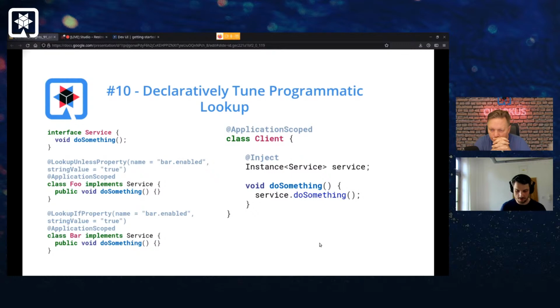Nice. Okay, so this feature was added just to improve our situation in the context that some users wanted to be able to somehow filter or modify the set of beans available at runtime. So it's probably not what they are looking for, but at least something. Like we can filter or tune the programmatic lookup for them.